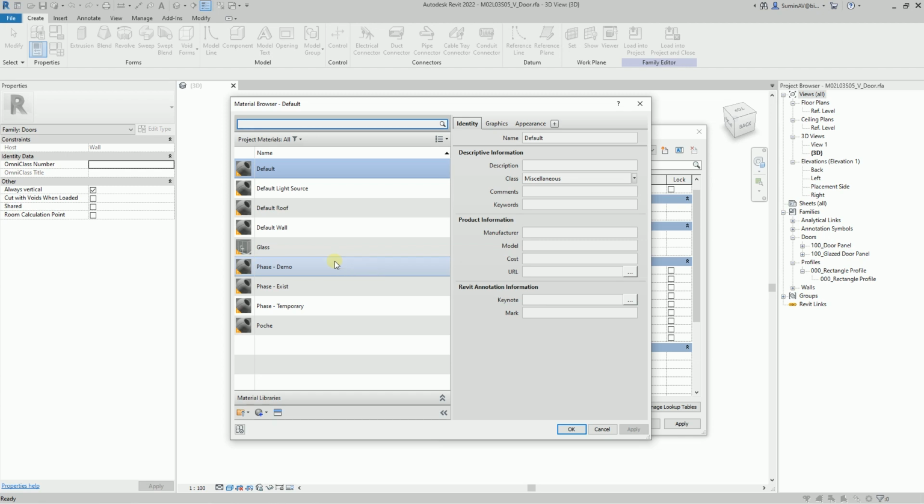We can do it using the Create and Duplicate Material button. There are two commands in the drop-down list. You can select one of the materials and copy it, and then edit that copy. Or you can create a completely new material. So let's do it.